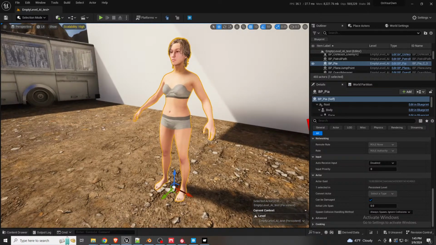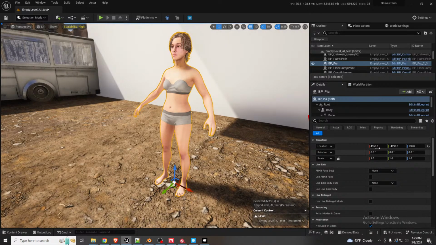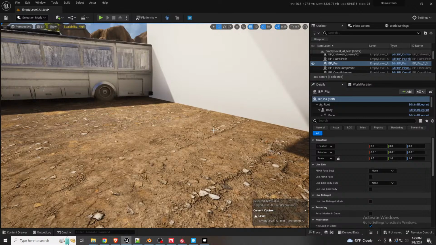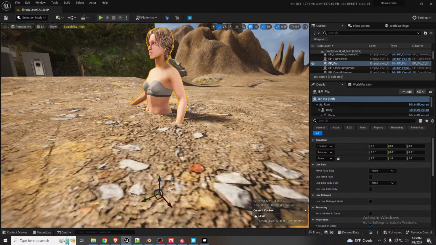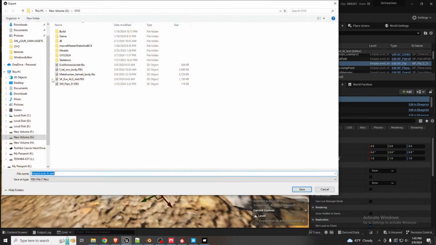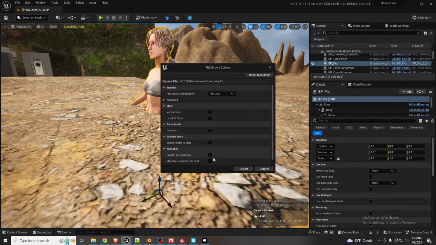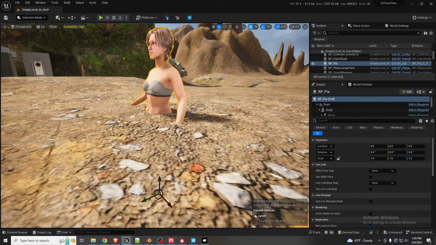Now this is the female character, and the recommendation from the developer is to have its location at 000 when you export it. So there we go, we have it right here. And then you can just go ahead and export selected. And when you export it, I'm just going to export it right here. And I'll go ahead and hit save. Nothing checked, and just export.